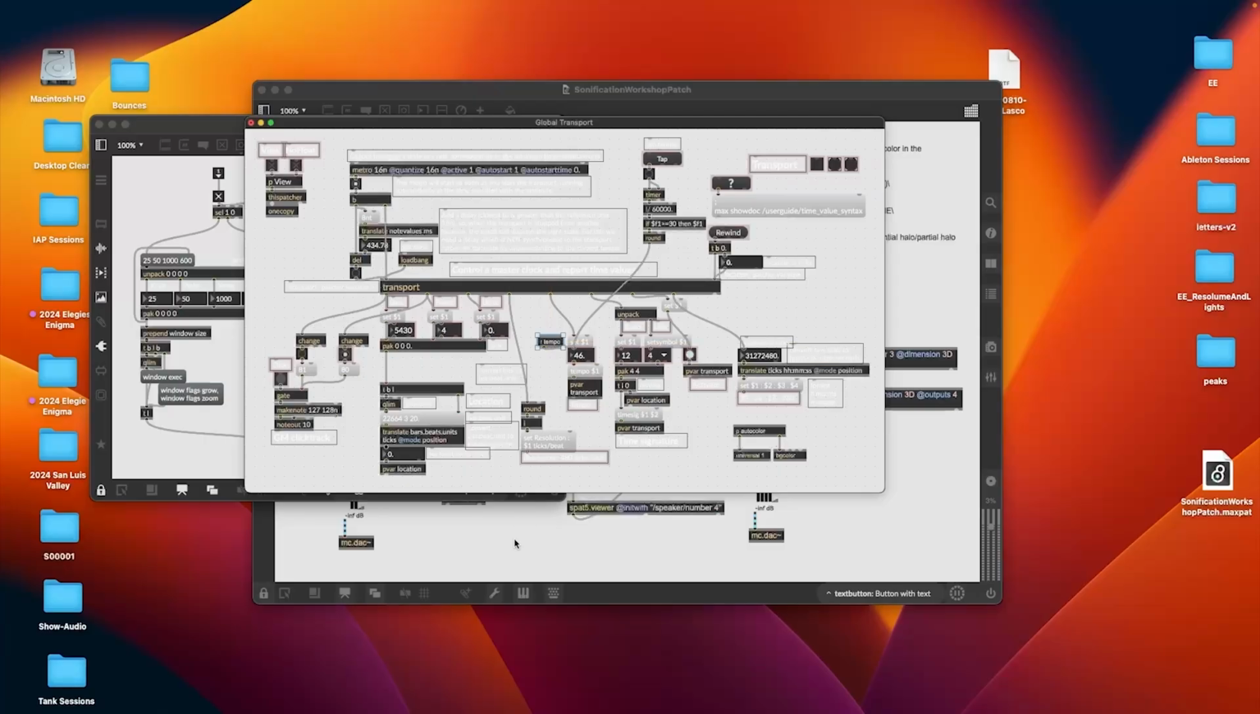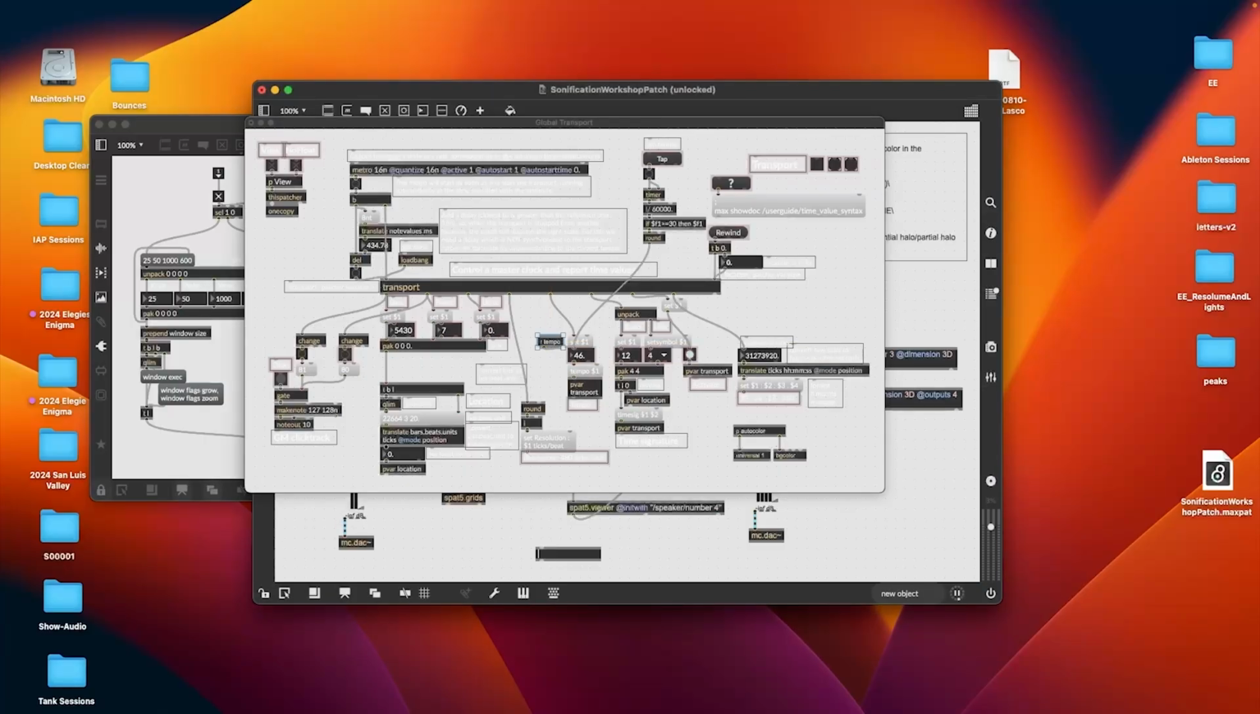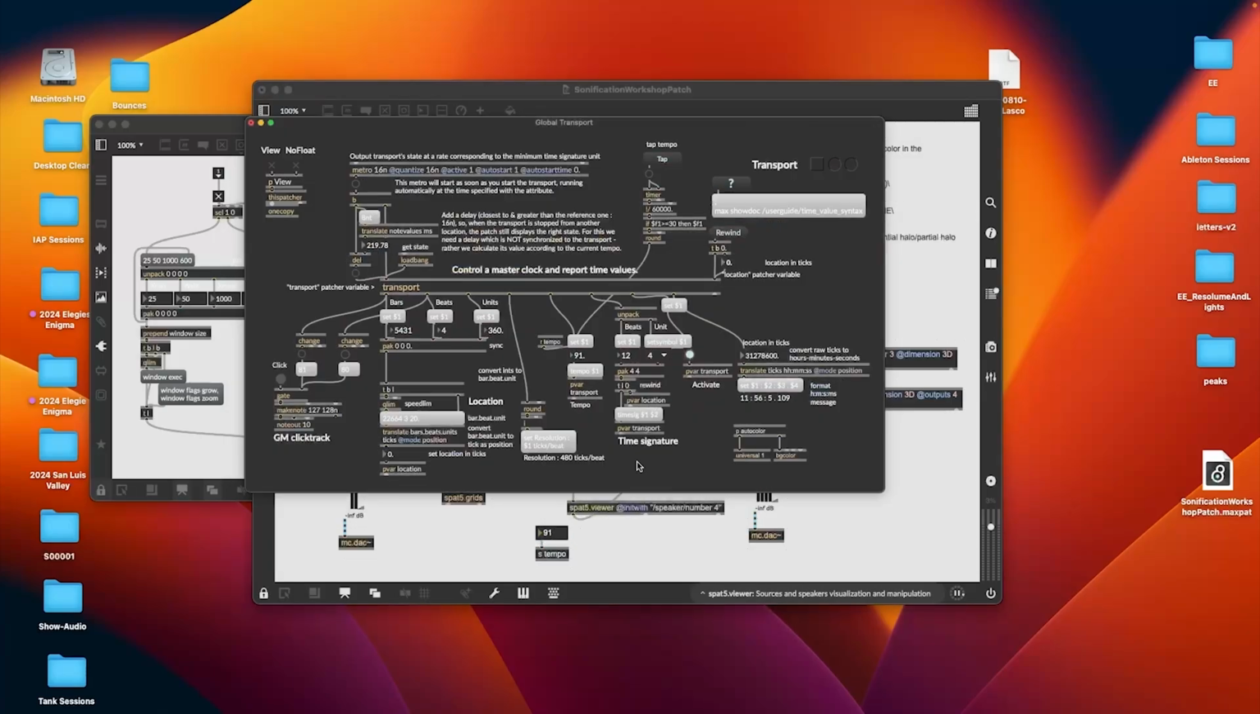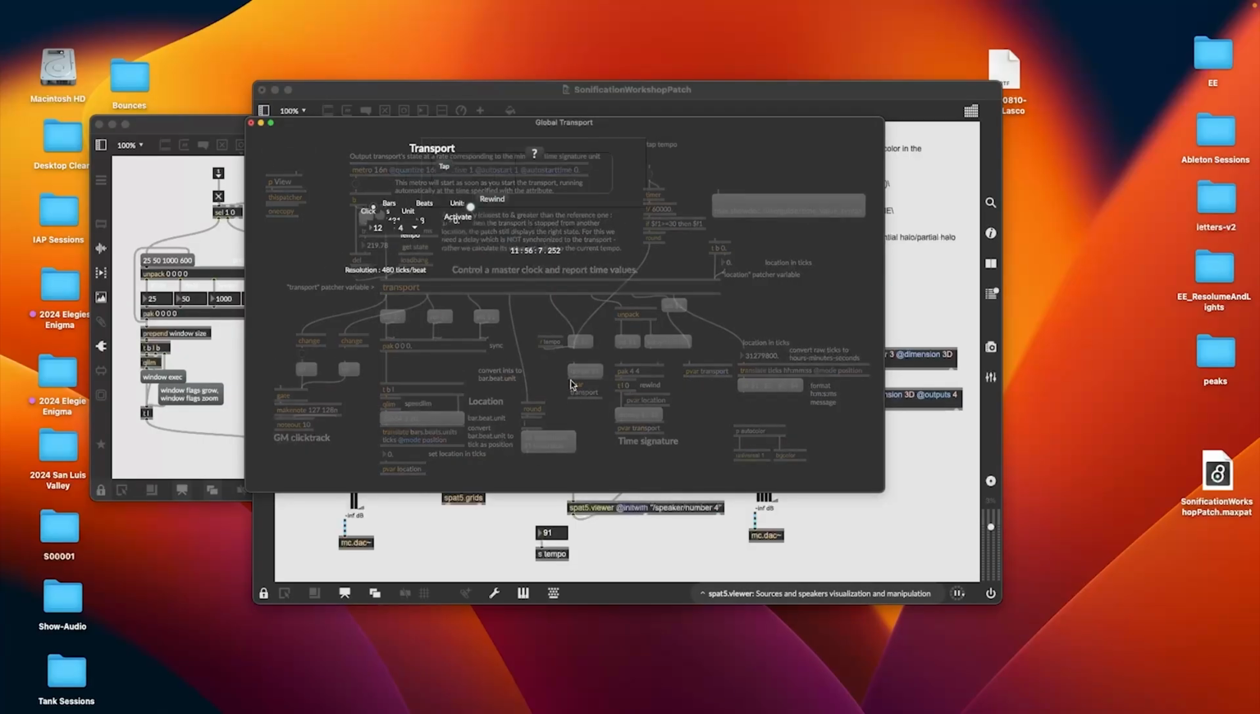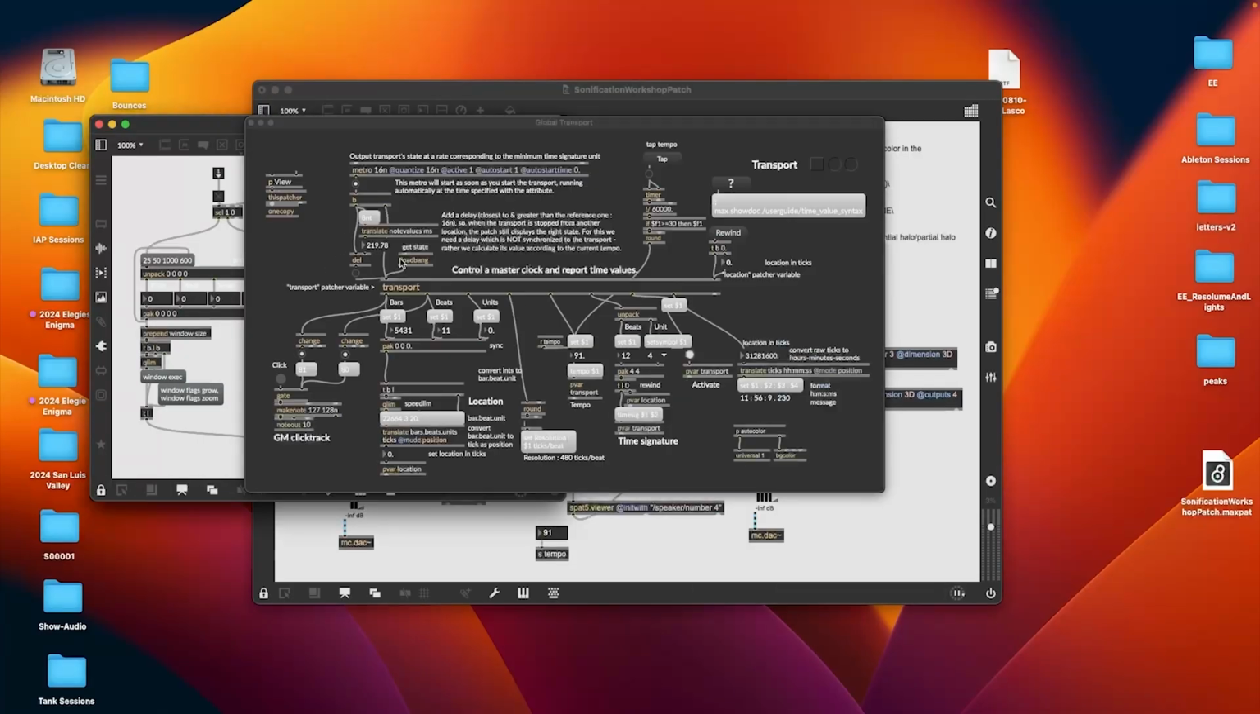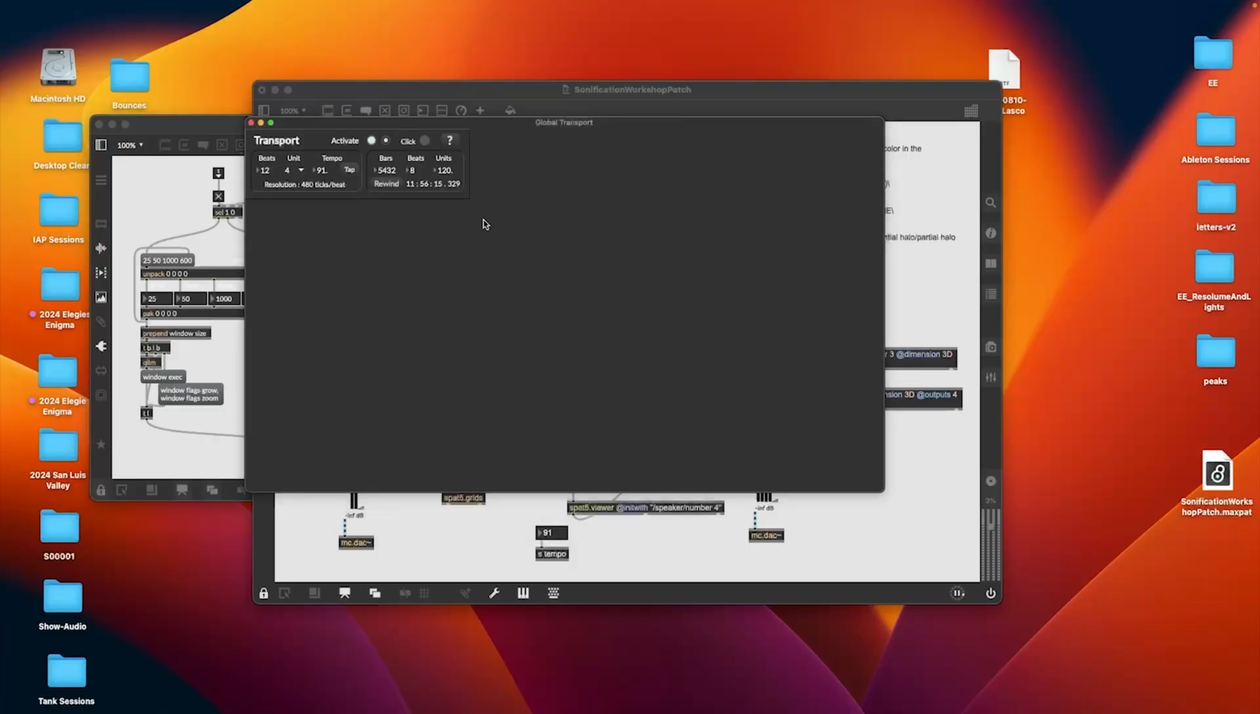Now if we go to another part of the patch and say send tempo, create an integer value, and connect it, you can watch that it's actually being controlled. Then you can go back in here and save that as your own saved global transport.